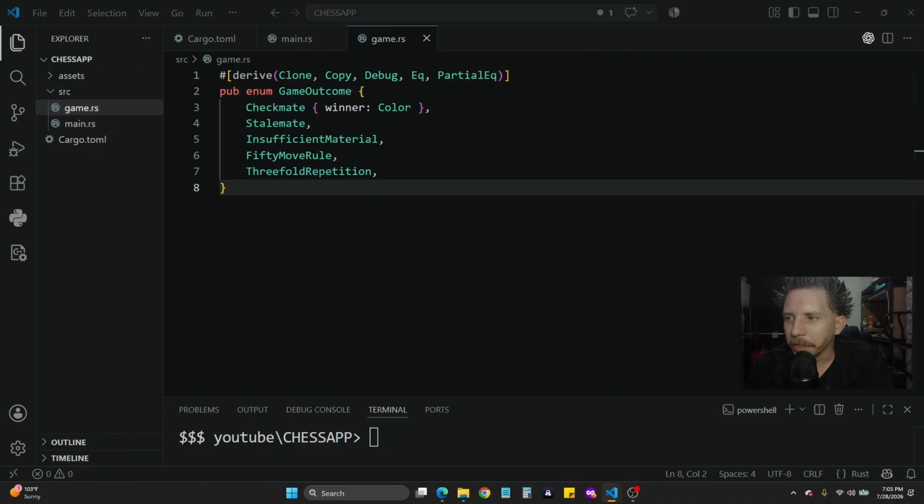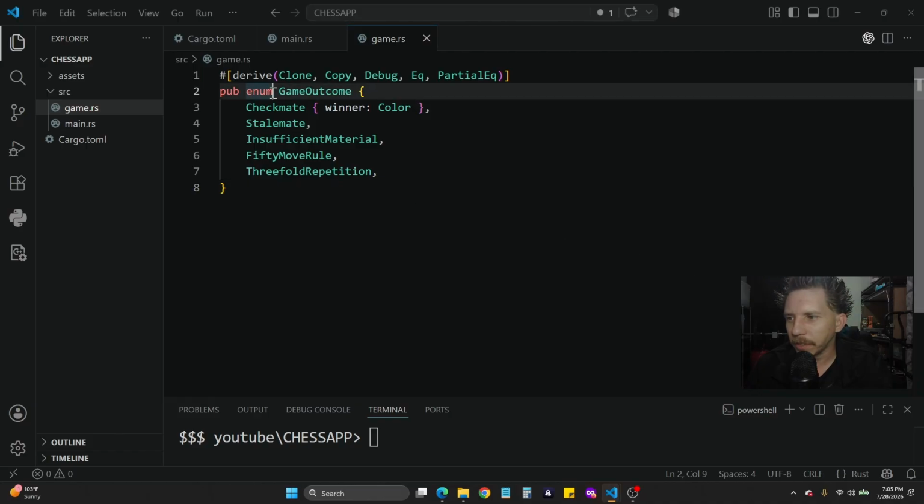Now the application defines its own high-level game outcome enum. This gives the interface a simple set of states to display without exposing every detail of the underlying chess library. Checkmate stores the winning color. The other variants represent the draw conditions supported by the application: stalemate, insufficient material, the 50-move rule, and threefold repetition.